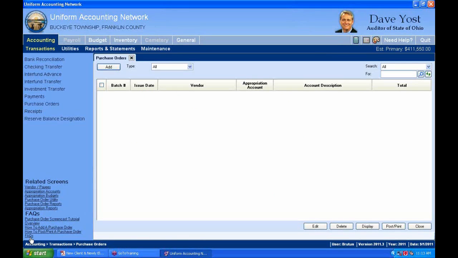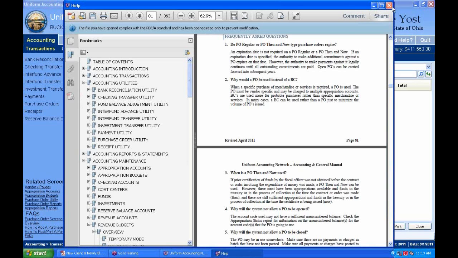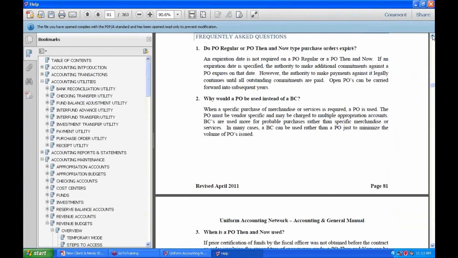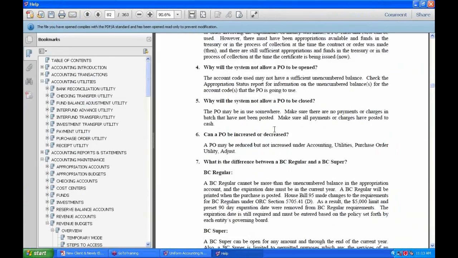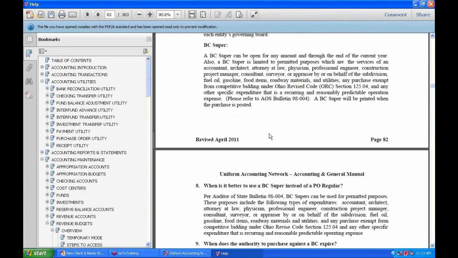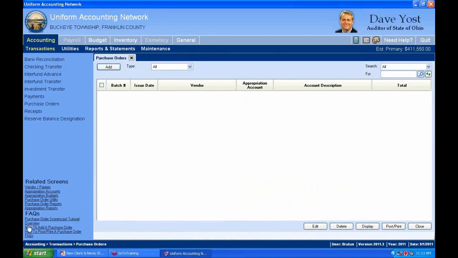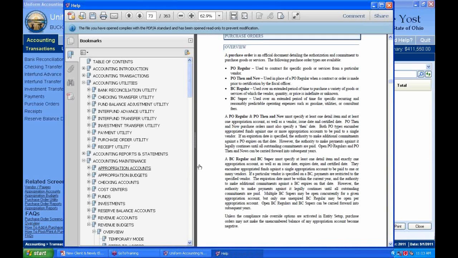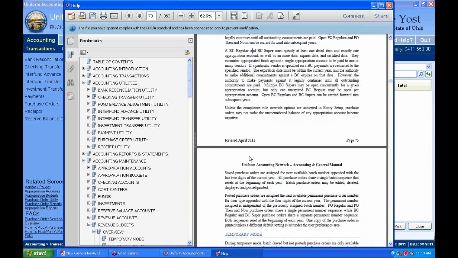Kind of poetic there, huh? So, a play within a play. Click on the FAQ below the FAQ, and that opens you up to the purchase orders frequently asked questions, and as you can see, it's pretty thorough in addressing the questions I mentioned, plus a few more, about 2 or 3 pages there. We also mentioned that the overview, like I said, is a bit more extensive than what we have.